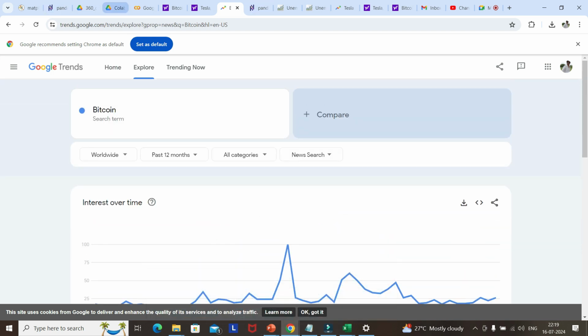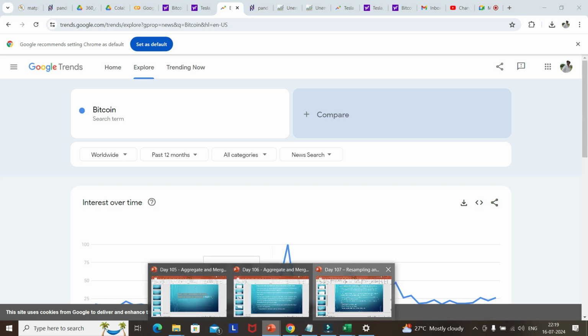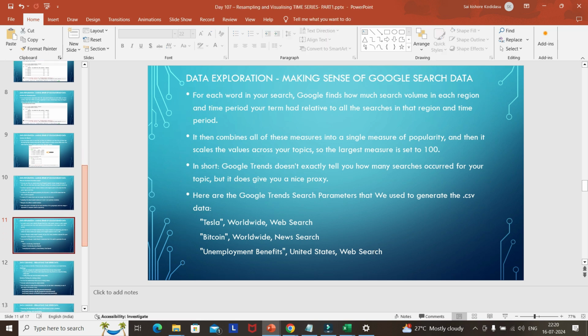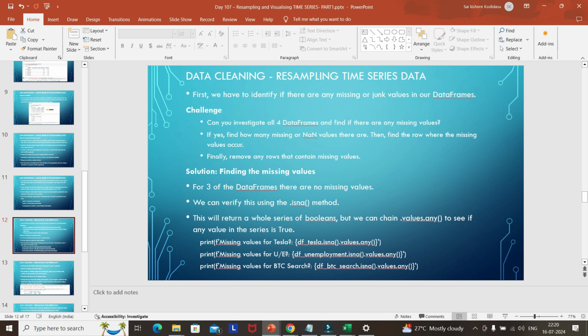So here we are going back. If you want only the United States, what is the employment benefits, what is the web search, so depending on different categories we can download the data. Next is the next challenge. Now we will be resampling data. Before that we will be cleaning the data.